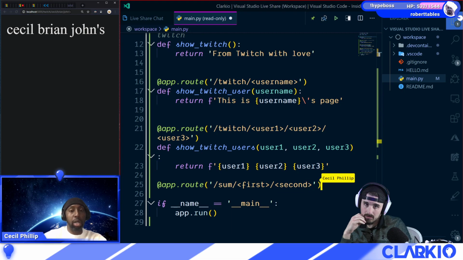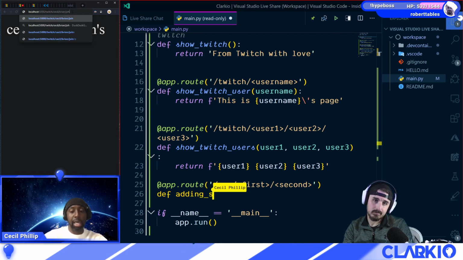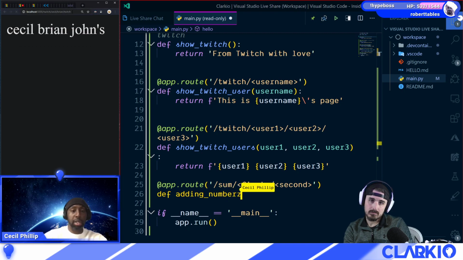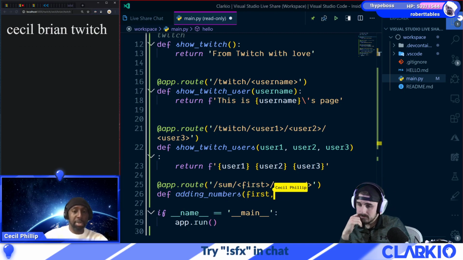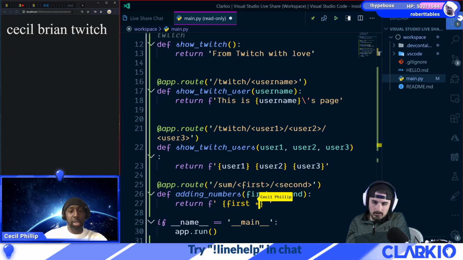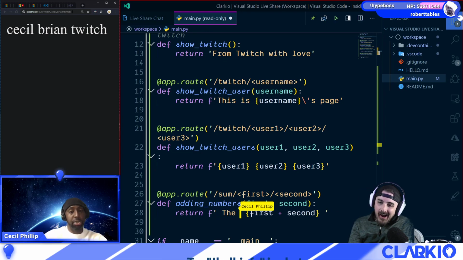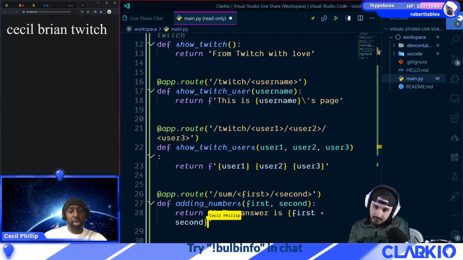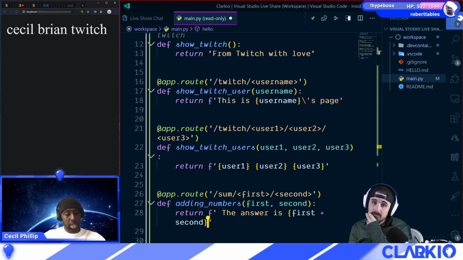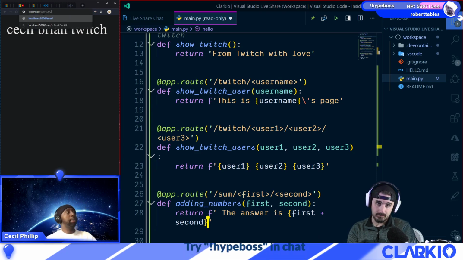Okay. Now what we do is we do something like def adding, right? Just because I didn't want to write sum, adding numbers, right? And then in adding numbers, we'll have first comma second, and then I will just return first plus second. I'm showing you this just to let you know you can do this. And I can say, the answer is the second, right? We can do something like that. Now I'm going to reload this. Now, Brian, I want you to run this. Put in a set of numbers, and let me know what happens. So slash sum first second.